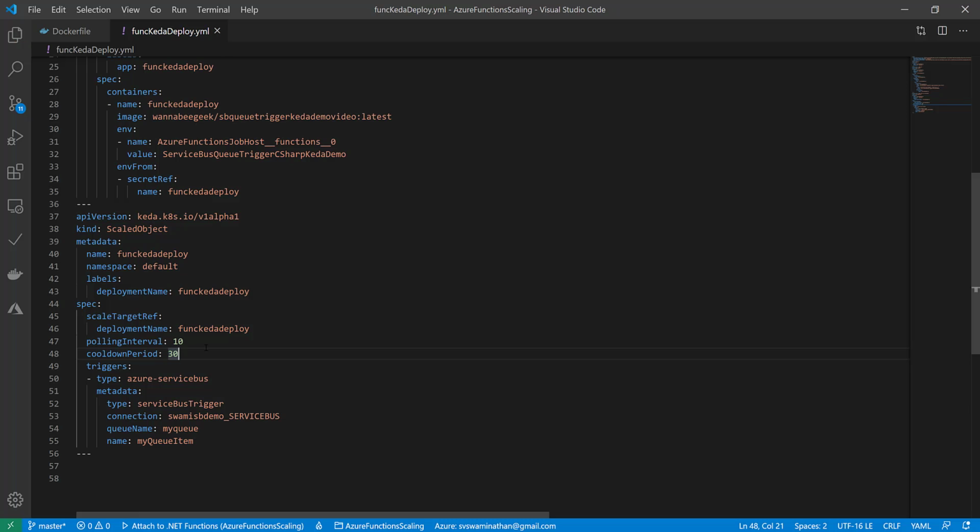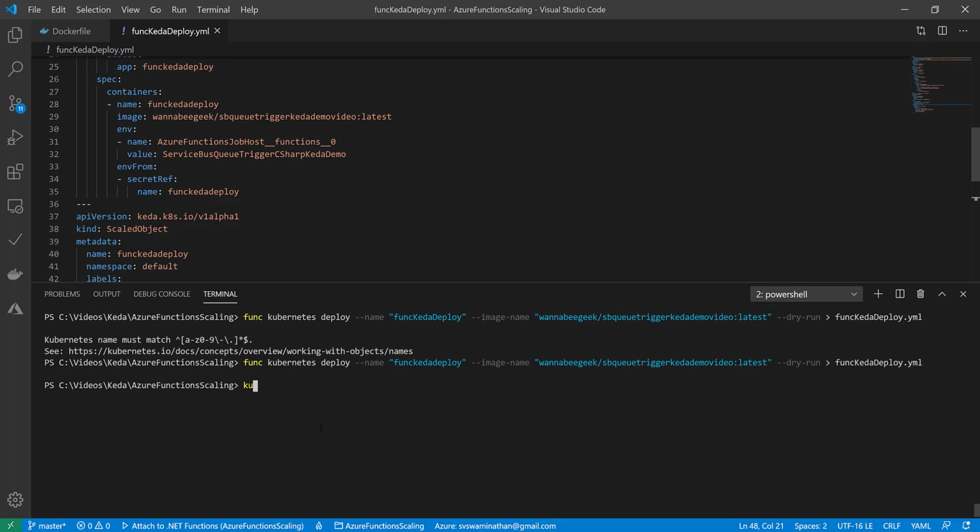So I'm going to save this file, and we would now use the kubectl command to deploy this particular file there. So the file name is funcdeploy.yaml. I'm going to do that apply, and as we can see, it created the secret, and then it created the deployment, and it also created the scaled object, right? So that's how we deployed the Azure function into the Kubernetes cluster which is running on my machine.